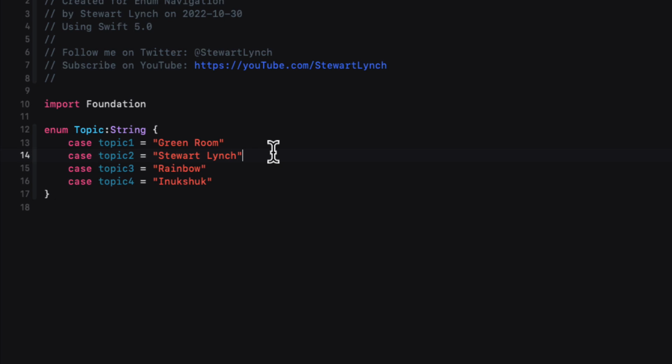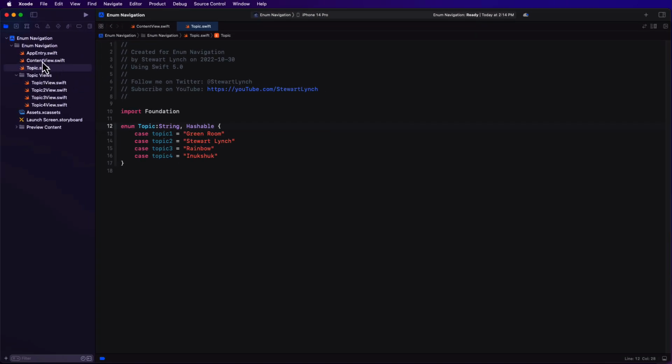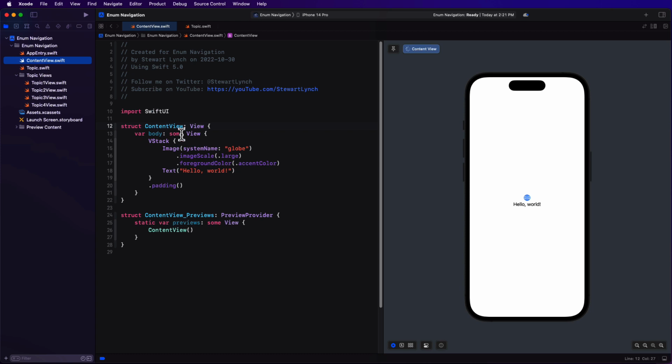Before we do that, however, I want to make sure that this enum is a type of object that I can use in a navigation link in iOS 16. And a requirement for the type is that it must conform to the hashable protocol. Well, any object conforms to the hashable protocol if all of its properties are hashable. And since we specified that our topic is a string type and strings are hashable, we can simply specify that our enum is hashable as well. So let's return to our content view and test this out.